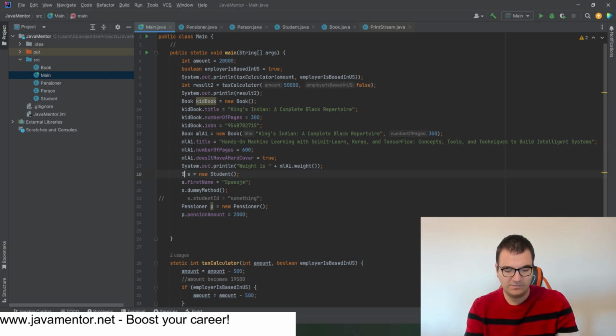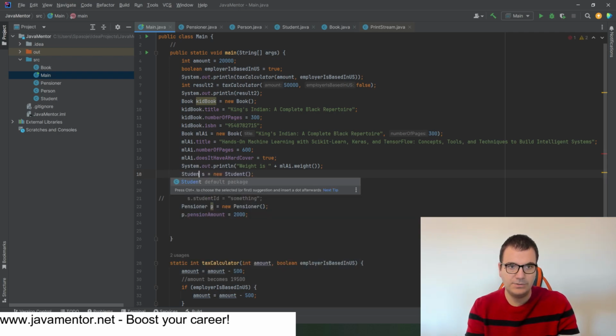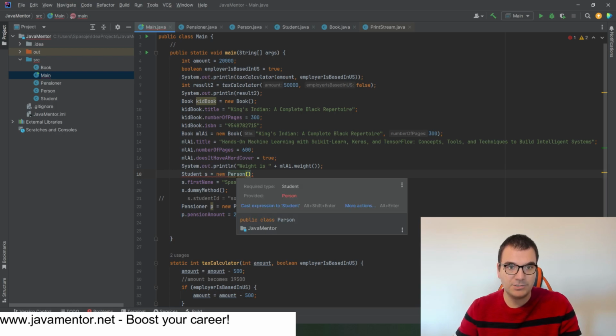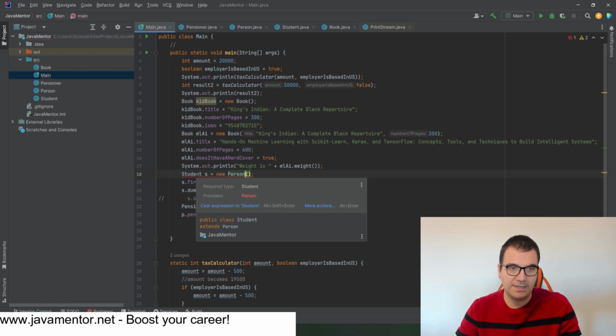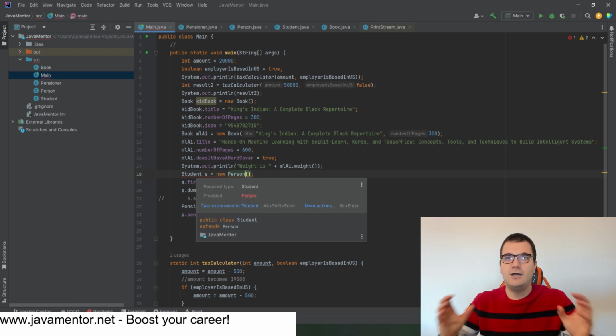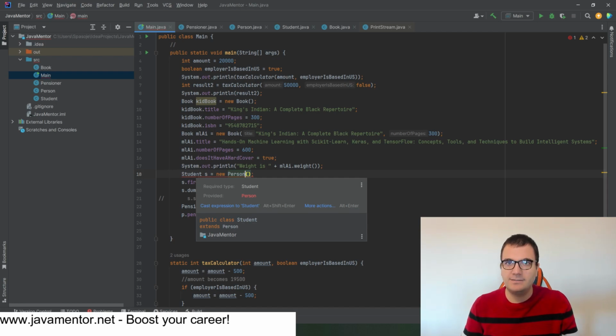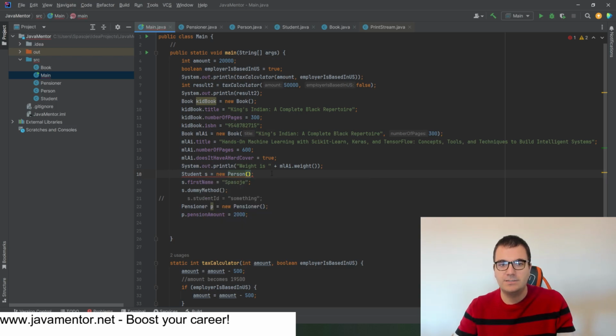But you cannot do vice versa. Student equals new Person. That's not going to work because person can be a pensioner, right? And you cannot assign pensioner to student. Pensioner and student are not related. They have a common parent class, but they're not directly related. So remember that. That is very important.